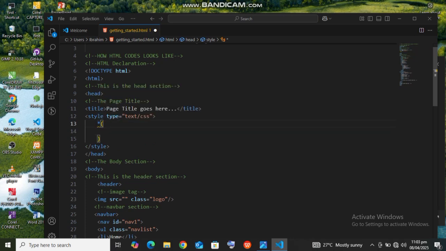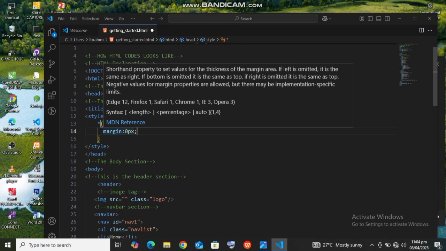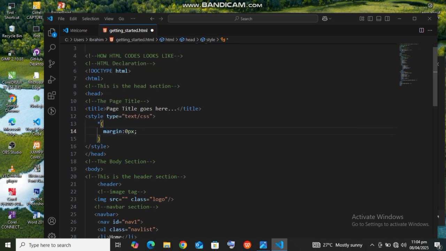We have a selector. As time goes on, we will explain more about this. This is an HTML class. So we have a CSS selector, and I will define the margin of the page to be 0 pixel. The asterisk in CSS means all the HTML elements. This style will be applied to all the HTML elements. That is, we are giving every element in our page a margin of 0 pixel.